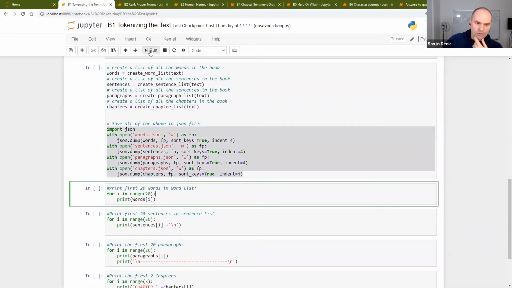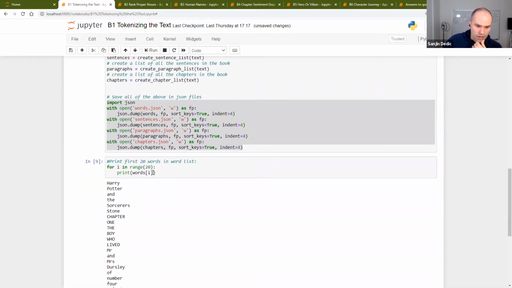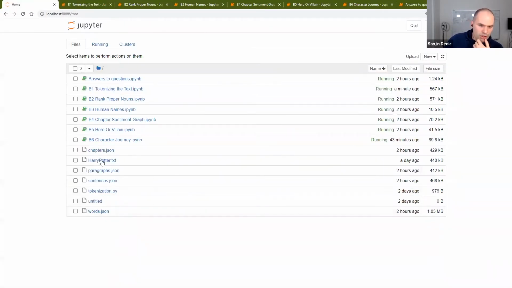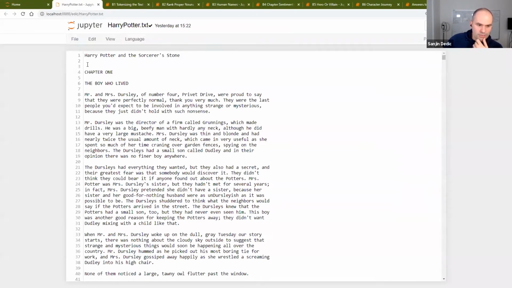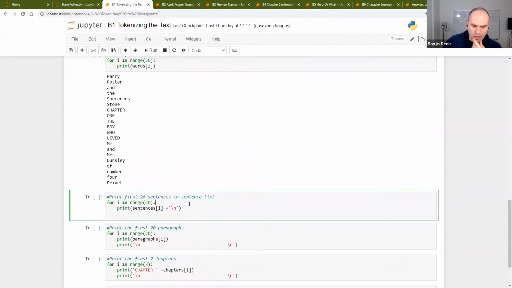So I'm just going to run some tests here. And this is the list of words, right? So we just print the first 20 in the list of words. And if you were to go and look at Harry Potter, it would be Harry Potter and the Sorcerer's Stone. So that basically breaks the book into individual words.